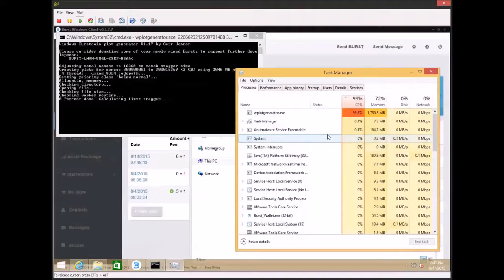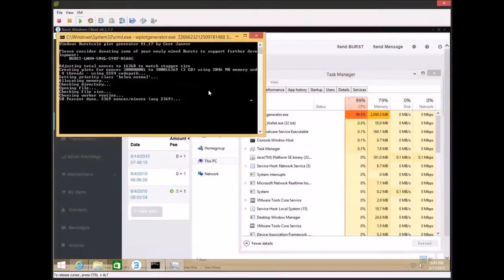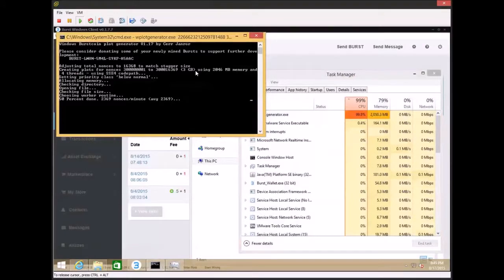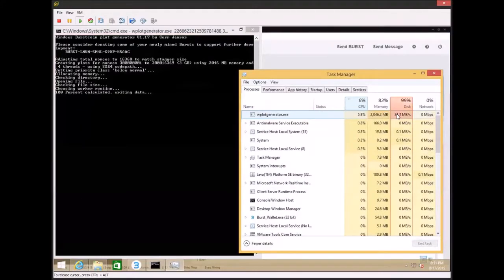So Burst is extremely green. We're just going to sit here and wait. You can see now that it is about 50% done with this 3 gigabytes. And yes, it does take a little while depending on how much CPU power your computer has and how much space you would like to plot. One thing I should mention is if you're going to be using this GUI solely, you're going to need a new mining wallet for each computer that you're planning on mining with.